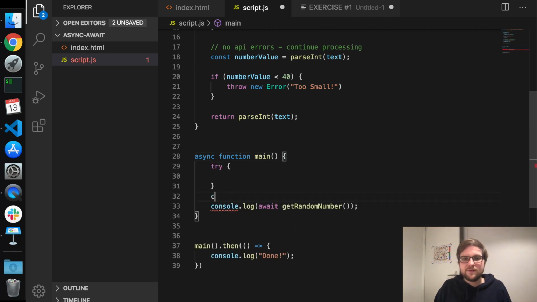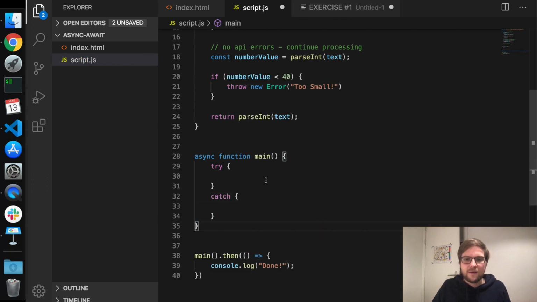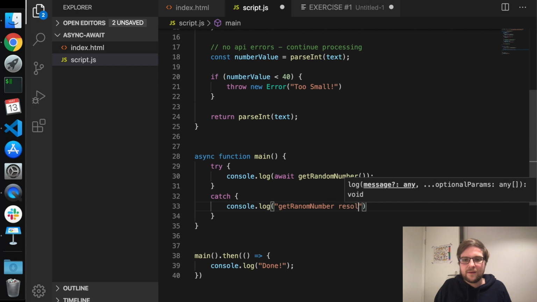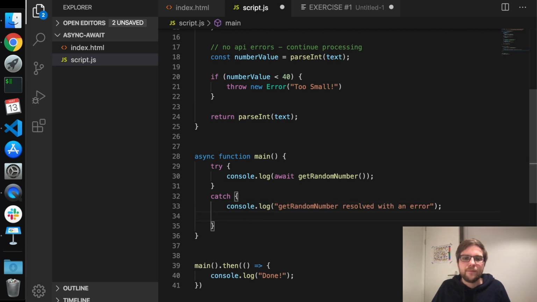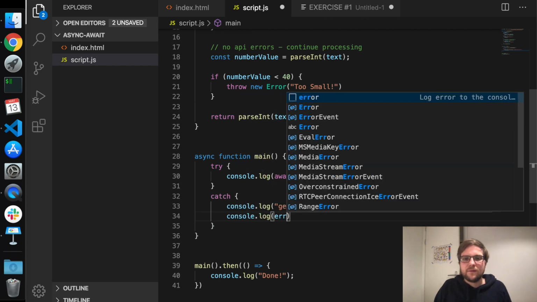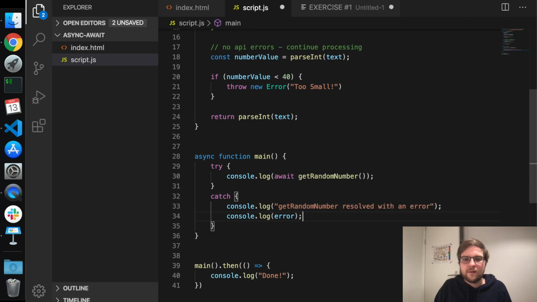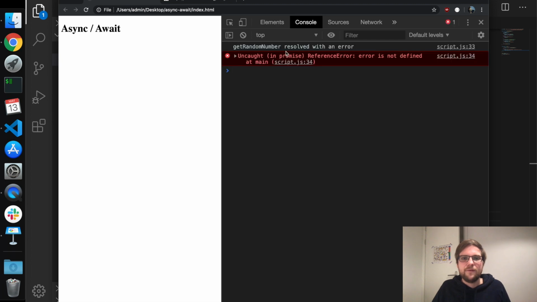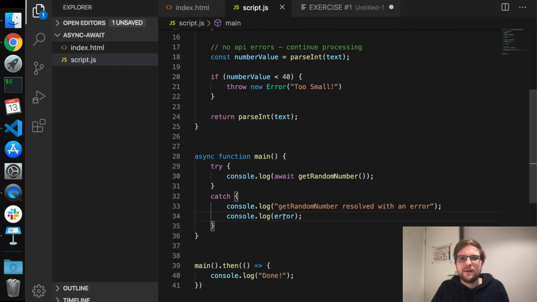And one way to do this is just to use try catch, just like before. If something goes wrong, we can log something like "get random number resolved with an error", and we can also console log the error. Let's see what happens here. 44, and there we go. So get random number is also in the error, and here we're printing the error.